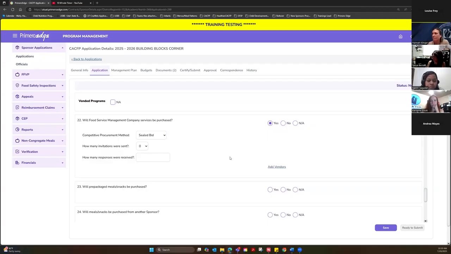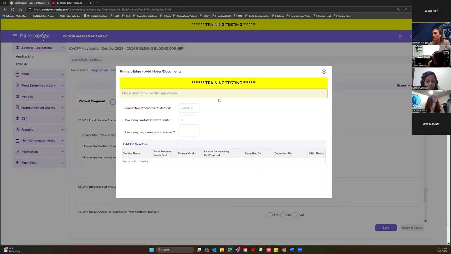And then you do have the option to add vendor. The sponsor will need to add the vendor that responded to the invitation by clicking on the add vendor little blue hyperlink. Then you can select the vendor from the drop-down list, indicate the yearly cost, check if they chose the vendor as their FSMC, and add any additional comments as needed. And then you'll click insert. I'm not sure if this is fully set up, but this is what it'll look like when you add vendor.